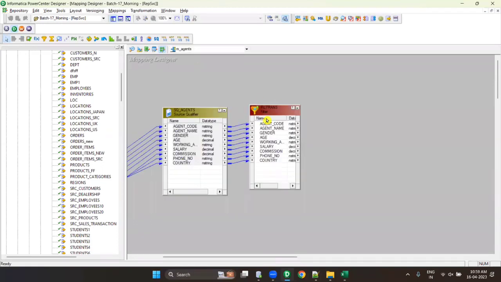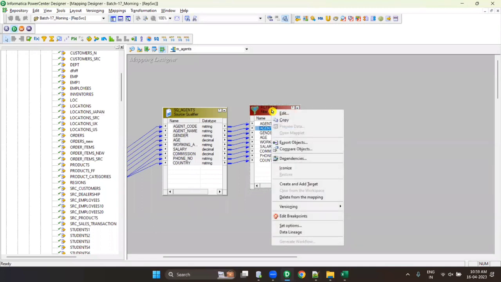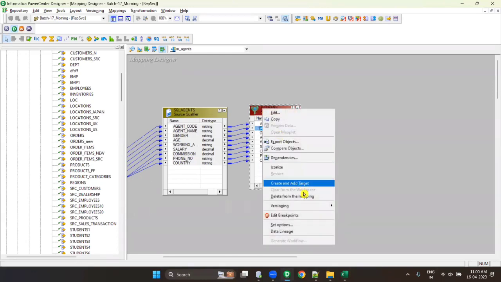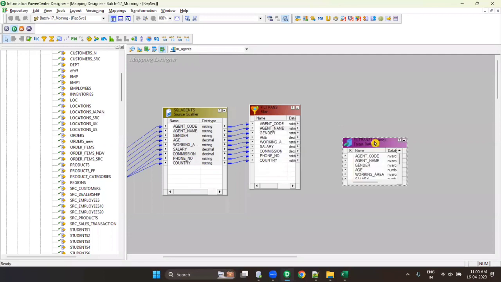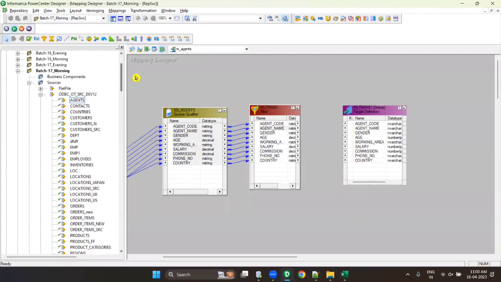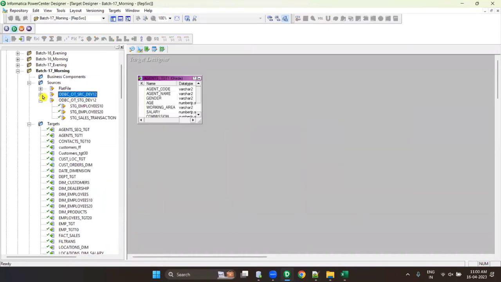From the filter, right click on the filter. Are you seeing Create and Add Target? Right click on the filter, on this red mark, Create and Add Target. The target has come. But what you do now is drag the target into Target Designer.